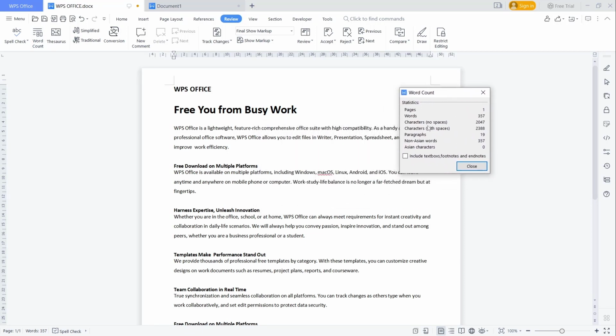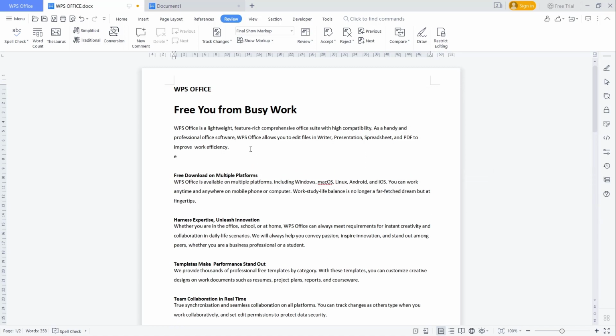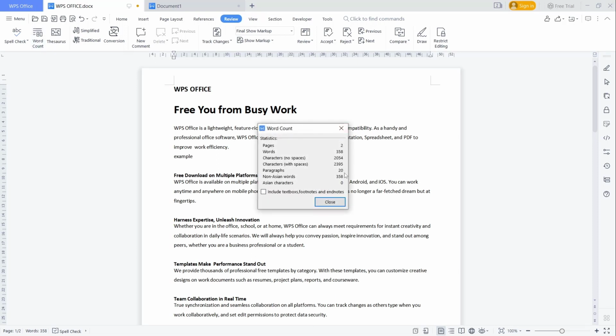In this Word Count, you can see the information about paragraphs: 19. It means if you add more paragraphs by pressing Enter and typing, like this example, now if we count again, the paragraph count will change to 20.